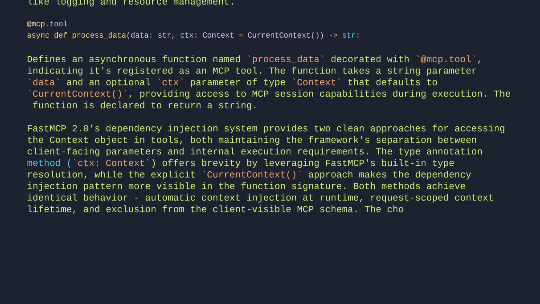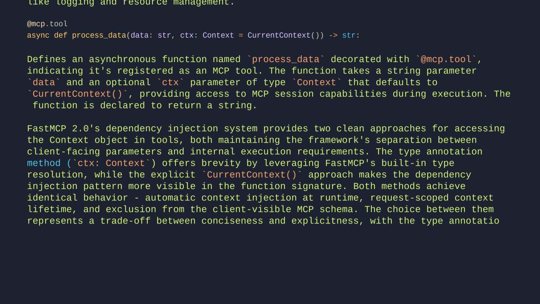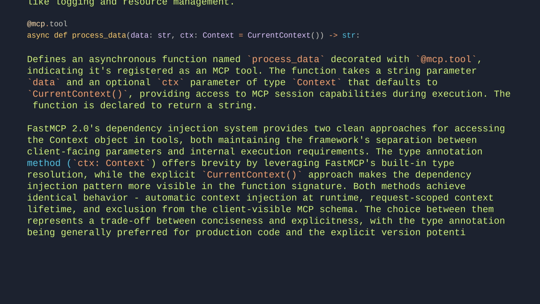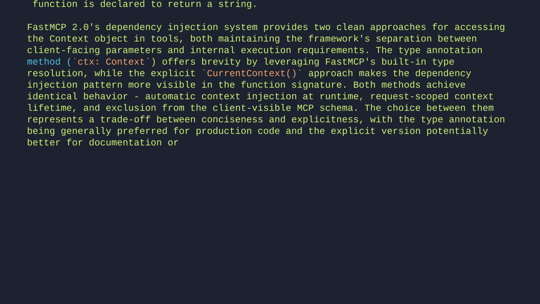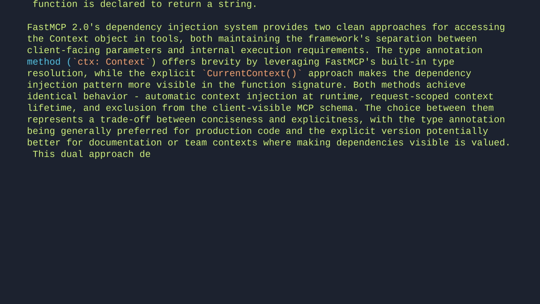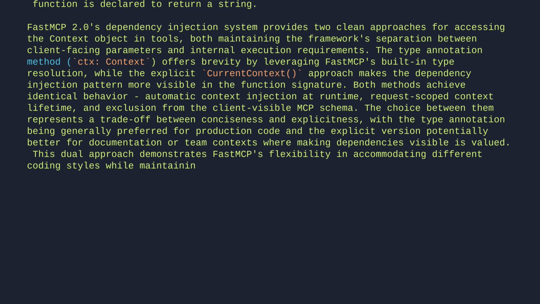The choice between them represents a trade-off between conciseness and explicitness, with the type annotation being generally preferred for production code and the explicit version potentially better for documentation or team contexts where making dependencies visible is valued. This dual approach demonstrates FastMCP's flexibility in accommodating different coding styles while maintaining consistent behavior across implementations.